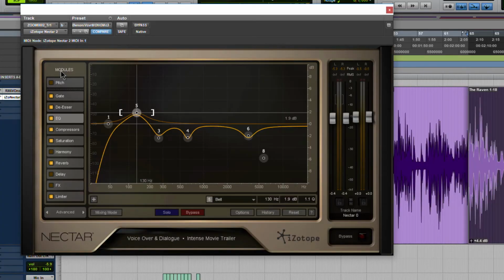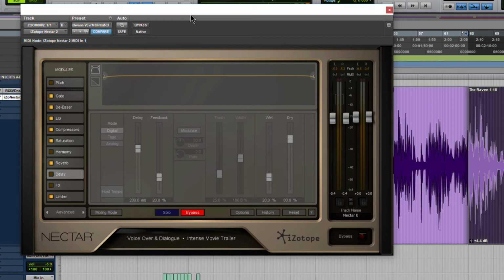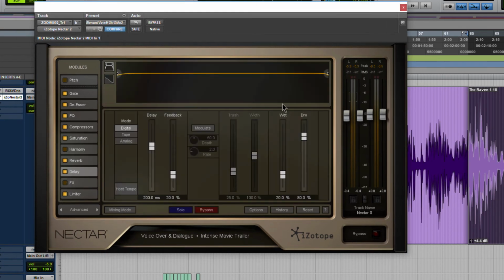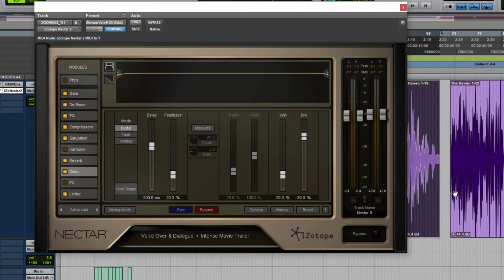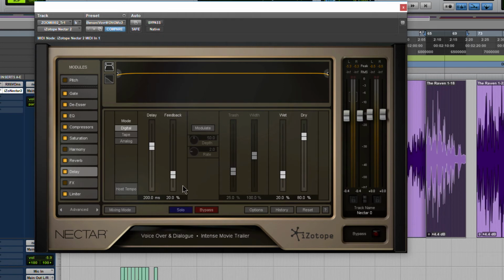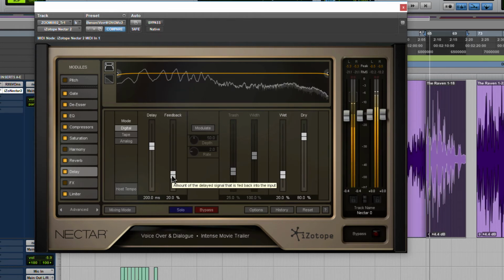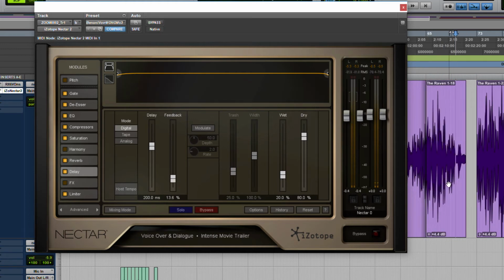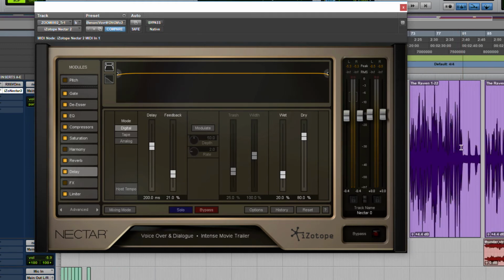Now we're going to get into some other stuff that you can do. I'll just show off Nectar 2 a bit more. If you want to do some delay, hey, we can do some delay. It's not going to work here very well. You could do that on just some areas. You just have it bypass in and out with some automation or something.